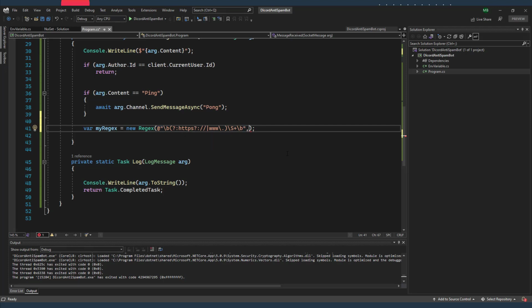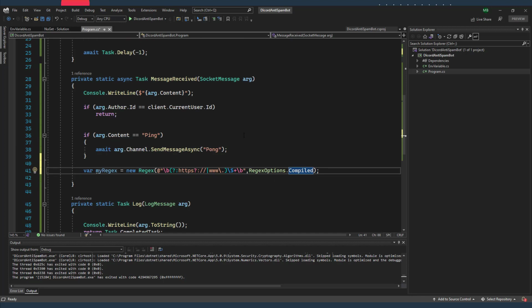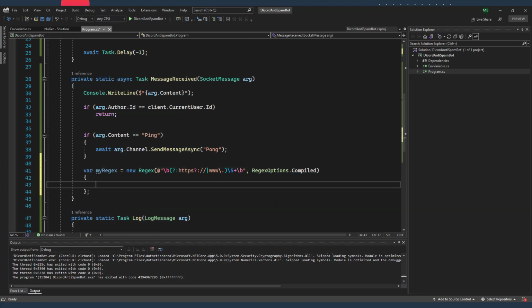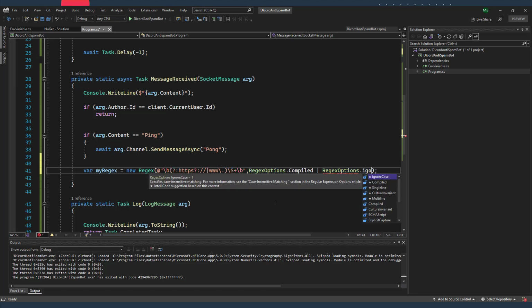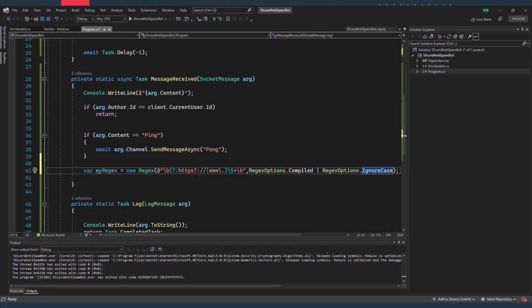Next, I'm gonna pass my regex settings, let's say. So the first regex option is going to be compiled so that our regex will be actually part of our assembly, which will increase the speed of our application, because keep in mind that we will be doing a lot of stuff within one message received event, and there could be like tens per second if we have a very active Discord server. And then I'm gonna add another regex option to ignore the case, which means it doesn't matter if our link contains either capital or small characters.